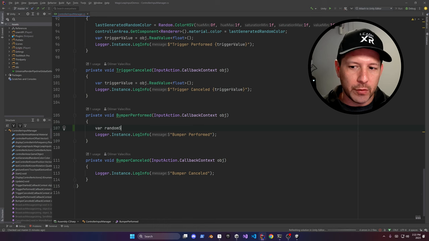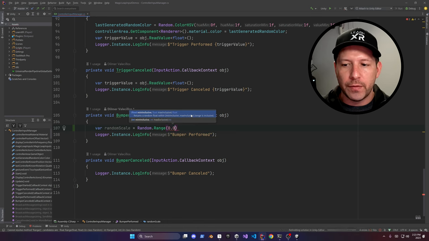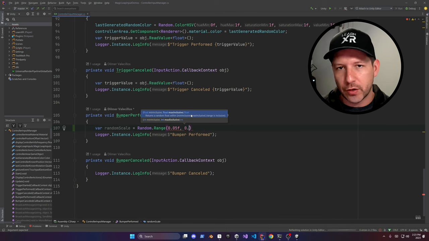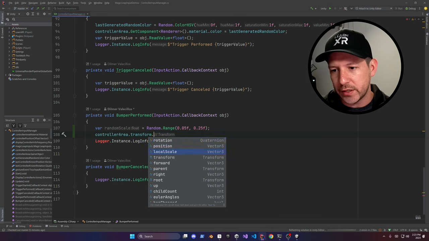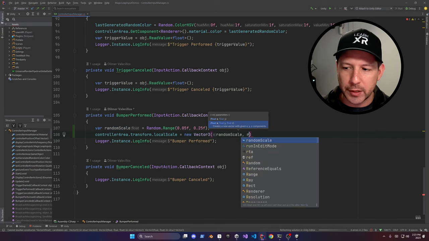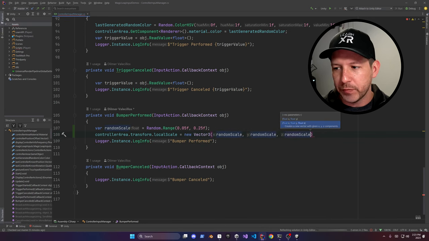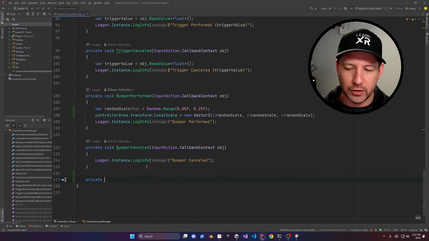Then I'm going to do the same thing with the bumper. But in this case, I'm going to be changing the scale value of the cube that we just created. So our controller area is going to be changing sizes. It's going to be a small size that we're generating from this range. We can change the local scale, like I said, and then pass in the random scale, the X, Y, and Z. That's going to give us a variety of different tests that we can run. It just looks a lot cooler.